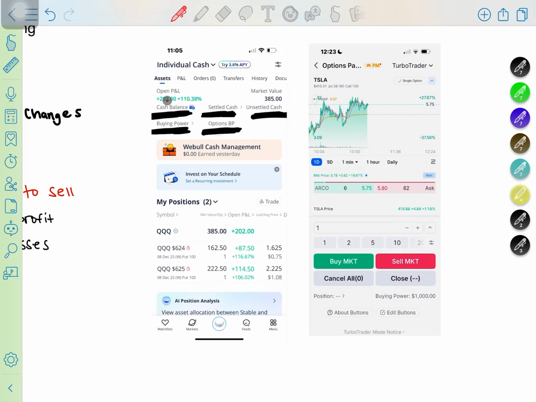Okay, so what we see here is our open P&L, our open profit and loss, which means that we're currently in profit of 110% on whatever total positions we have. However, once we sell them, once we press the sell button, this will also disappear because there's nothing open because we sold what we had.